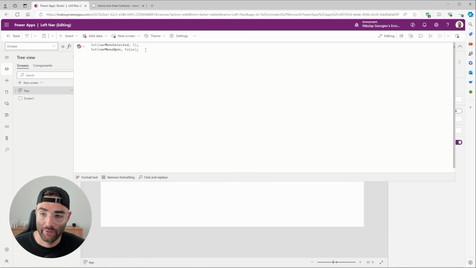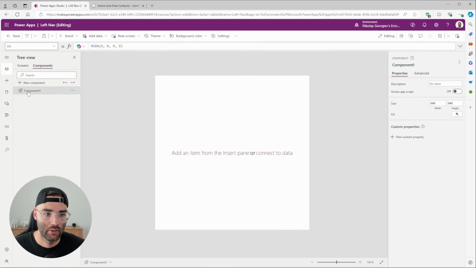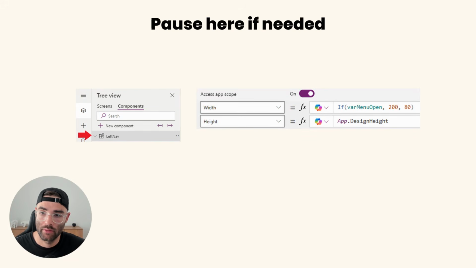Now that we've laid down the foundation, let's start building our left navigation menu. We'll go to the Components tab and click New Component, and I'm going to rename this Left Nav. And this is very important. Make sure to turn on Access App Scope. This will allow the variables within your app to pass through your component.